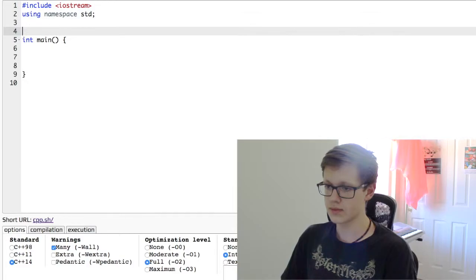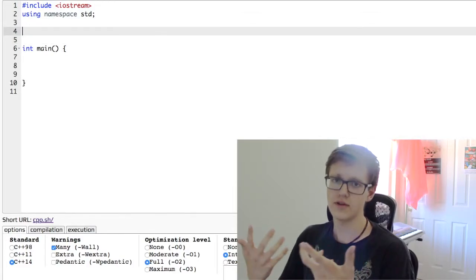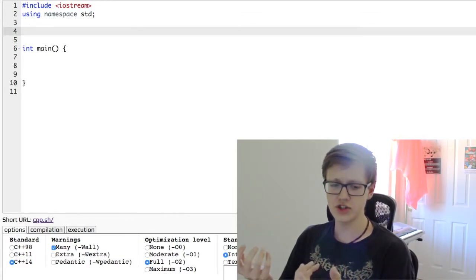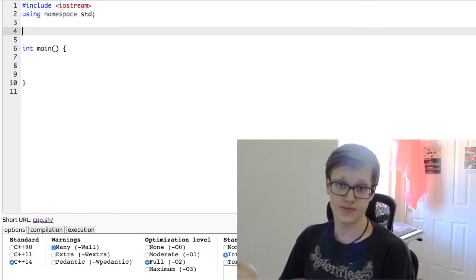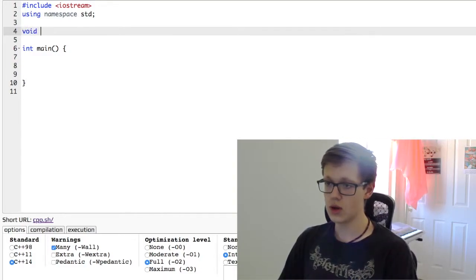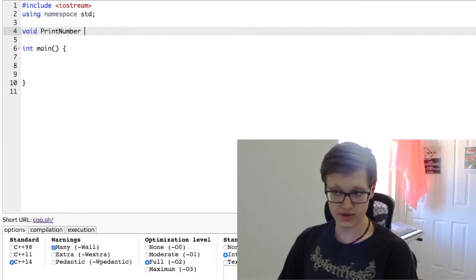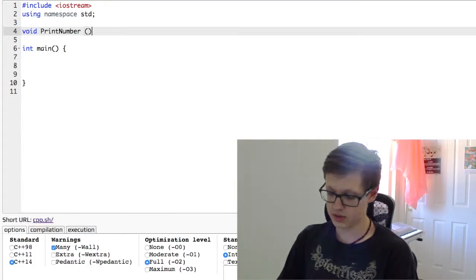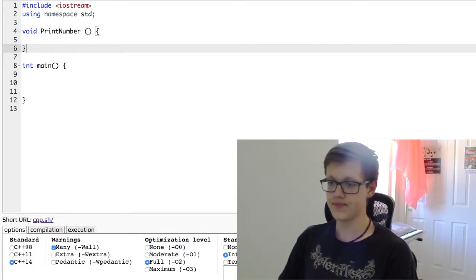So what are function parameters? Let's just go back to our compiler and see what it really is. So we all know what a function is, right? Well, our function can take parameters, alright? Let me show you how it works. So if we go here, let's write a new function, void print number. We'll have two parentheses, opening and closing, and two curly braces, right?